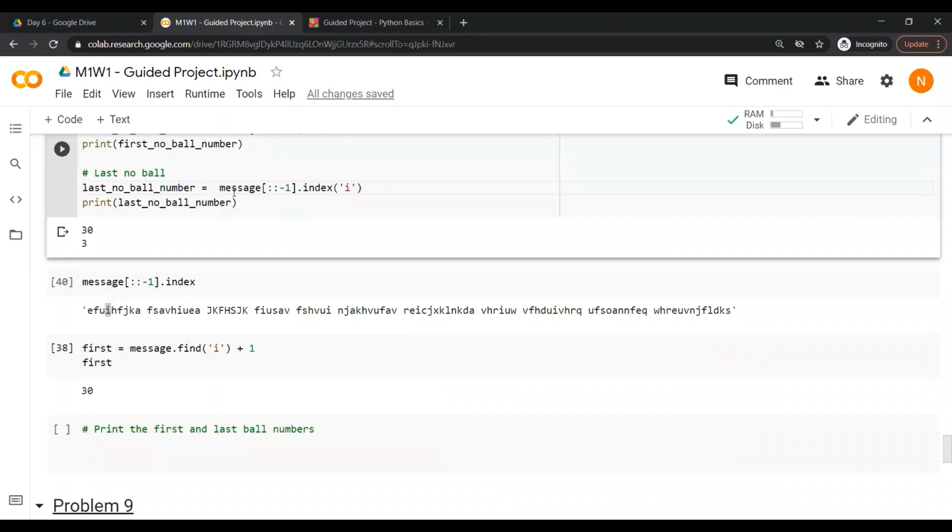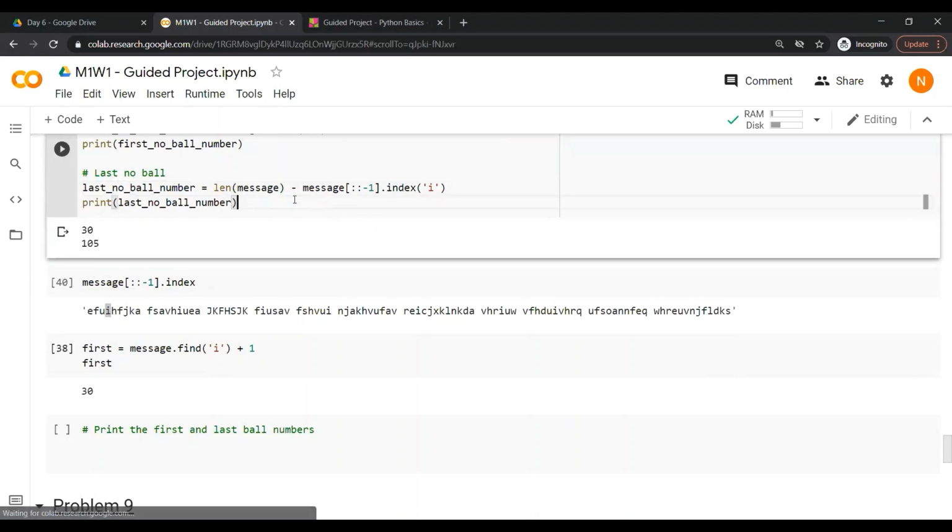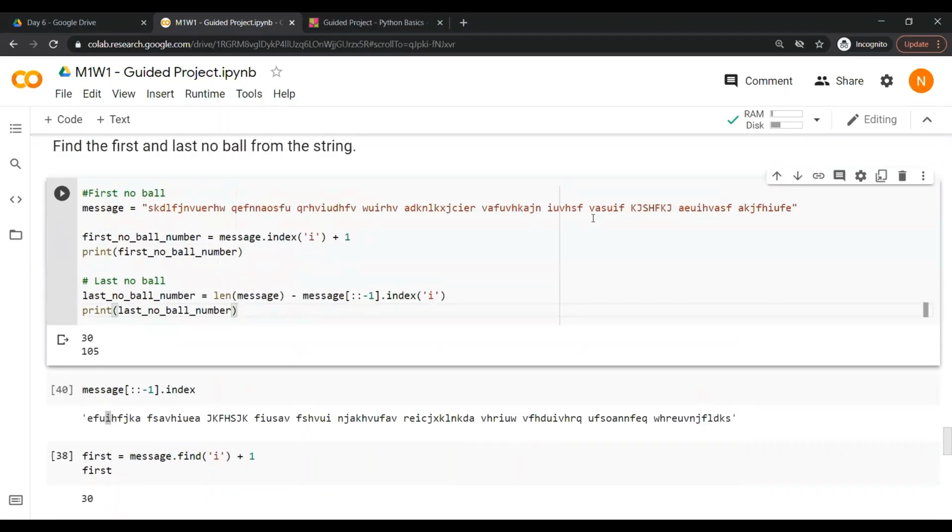Okay, so last, length of message, minus this particular thing. Let's see what I get. So I get 105. Okay, wait a bit. Is this the last ball number you are getting, guys? Here we have the last ball number, right?